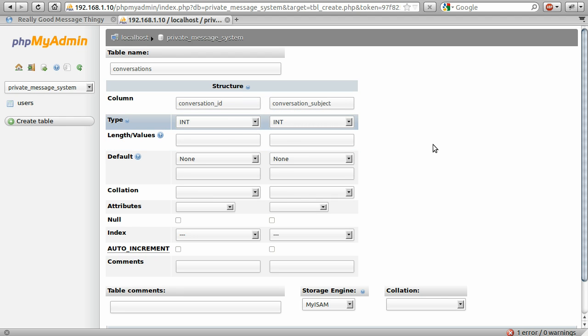So that's it. All this conversations table is going to do is contain a whole list of all of the conversations and their subject. It's pretty straightforward. The other tables are going to contain data relating to which messages are part of which conversation, and there's going to be a third table which contains data about which users are members of which conversation. Okay, so that's pretty much that.